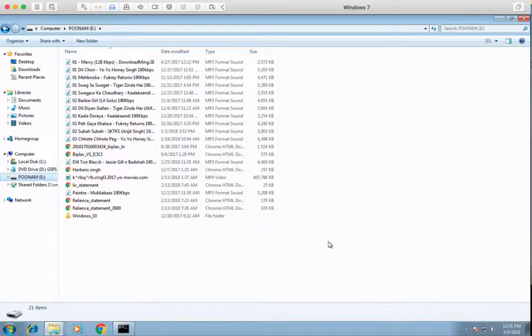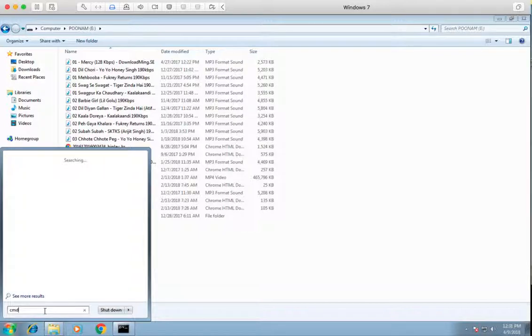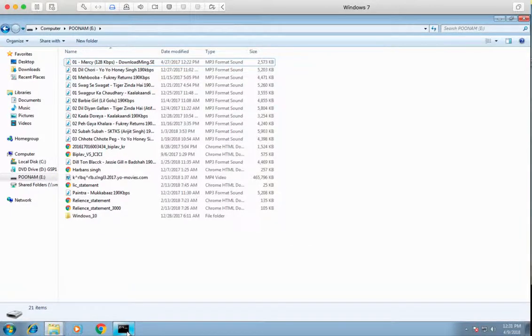To convert this file system from FAT32 to NTFS, just go to the start button. Here you will find the search; type CMD. You need to open your command prompt as an administrator. Once it appears, right click on it and choose run as administrator. Once you click, your command prompt will open.